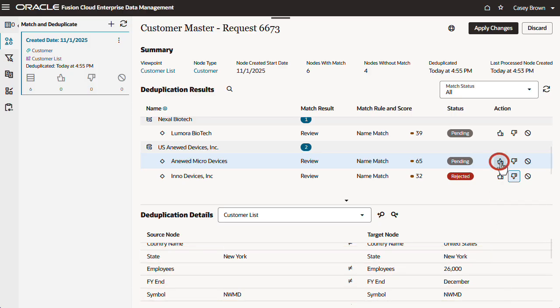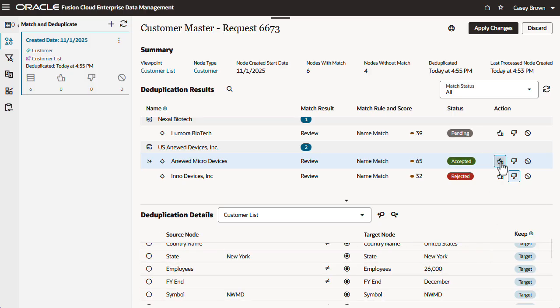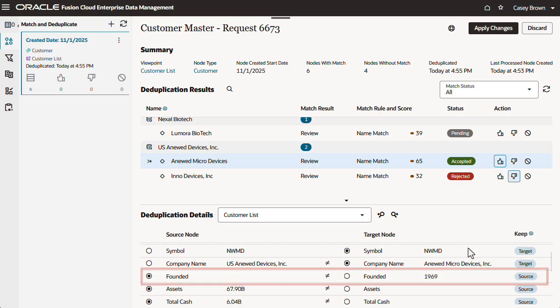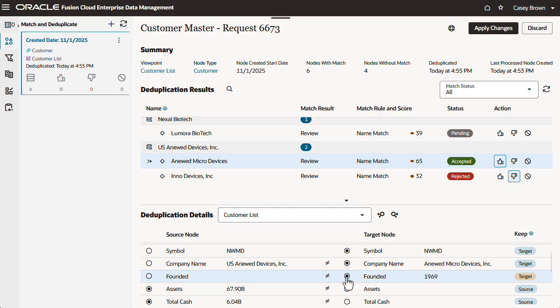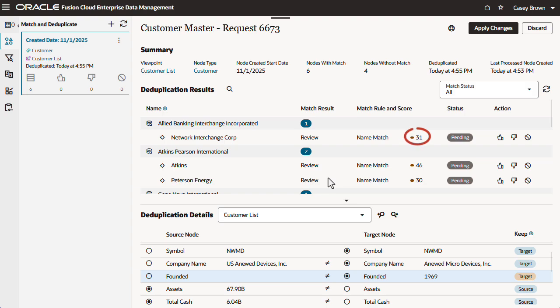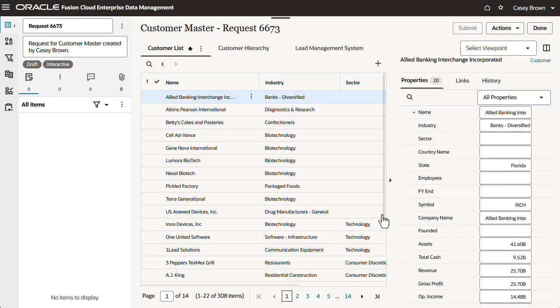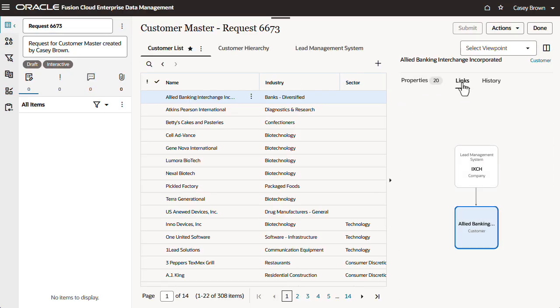I'll accept this match. After accepting a match, the deduplication details show how properties will be merged based on survivorship rules. Use the radio buttons to override rules for a property. Just because a match result has a low match score doesn't mean it's not still a match. Let's locate the source node in the viewpoint. Notice that Allied Banking Interchange Incorporated was added from the lead management system, which uses the customer's stock symbol as its primary identifier.